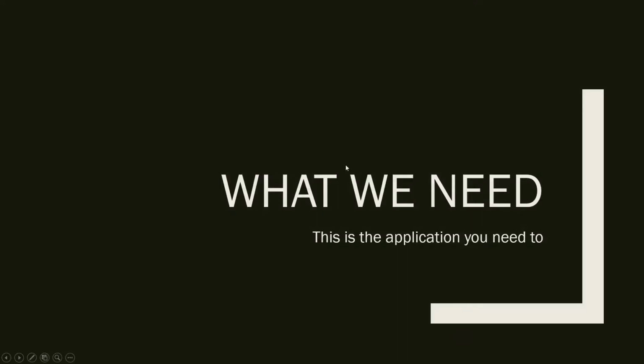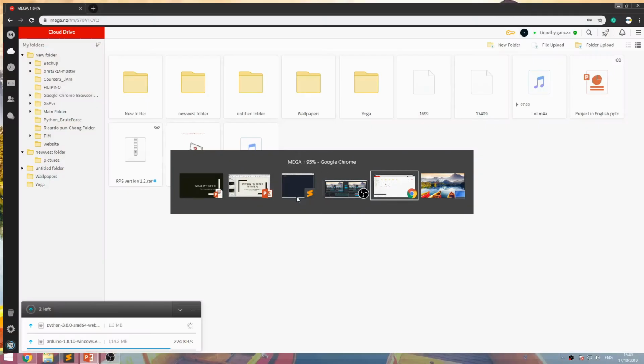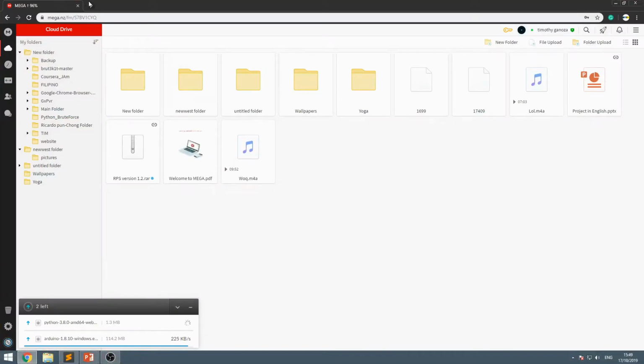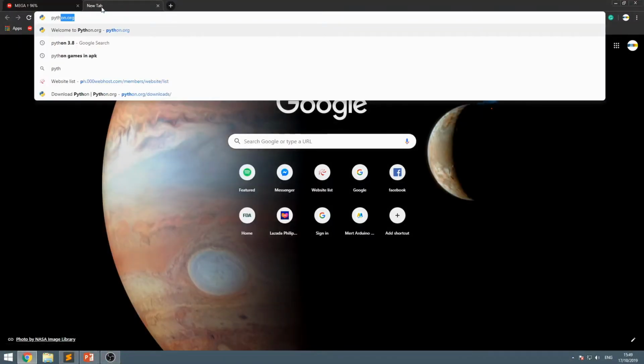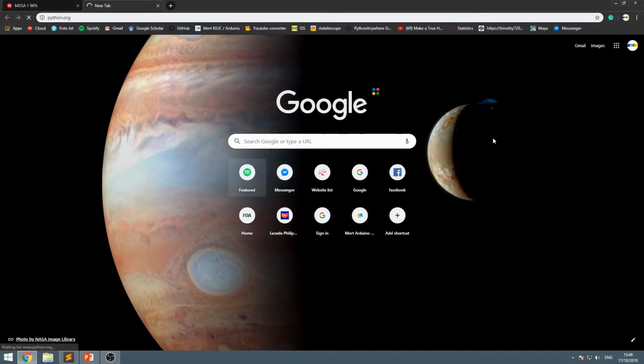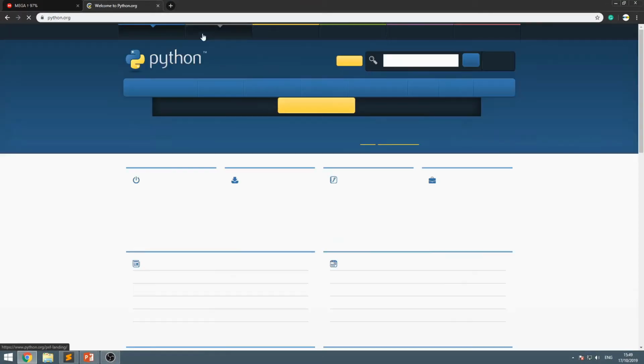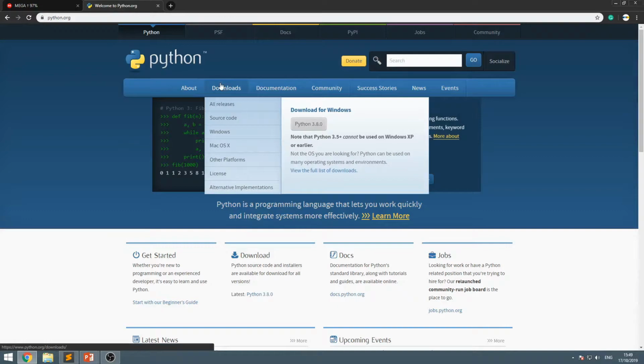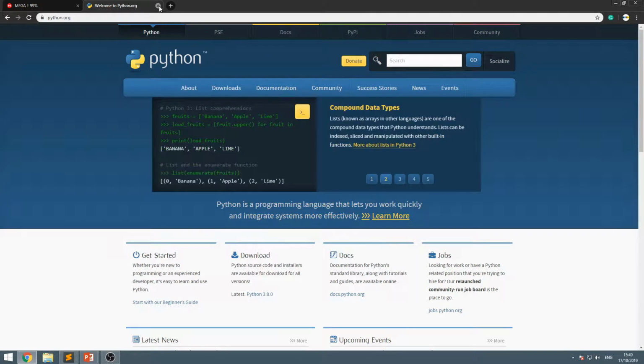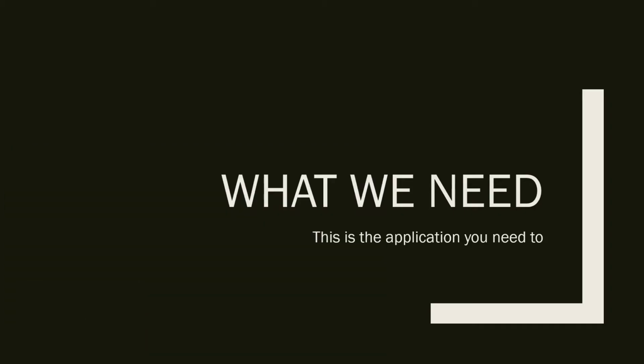First, let's talk about what we need. We need, of course, Python. I think I have the latest version. They updated their Python version to 3.8.0, but it works the same. So Python is all you need.